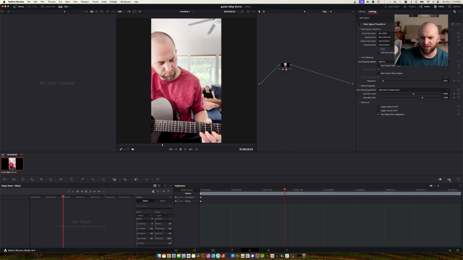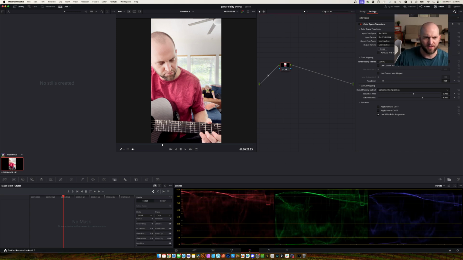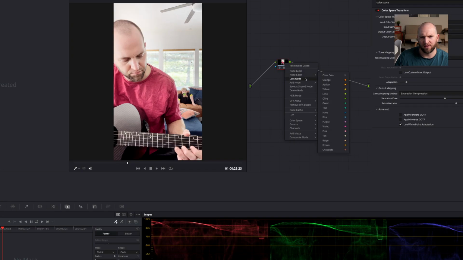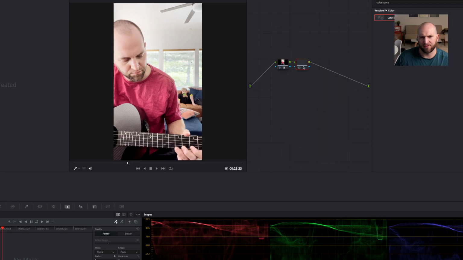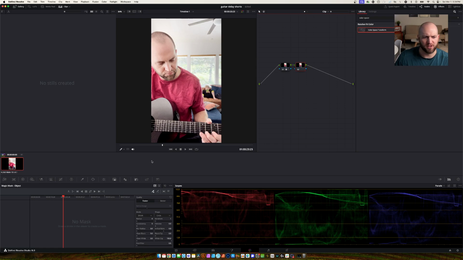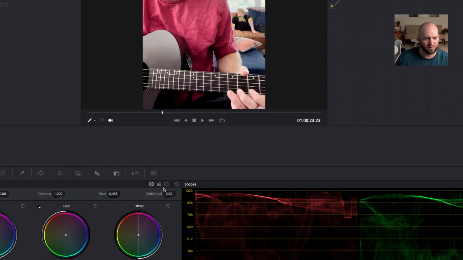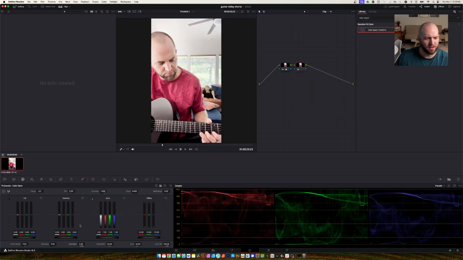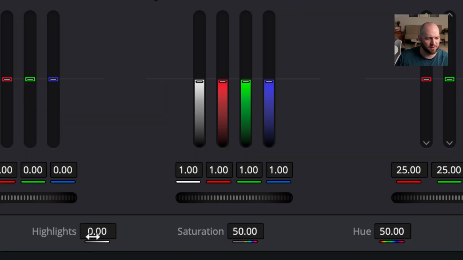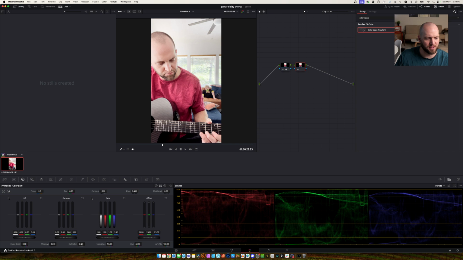The last thing I would recommend doing is, this is a little bit bright, so you can make a new node by right-clicking on this, and then going to add node, add serial. And now you can do some adjustments. So I'm going to go to the color wheel over here, click on the bars, and then I'm going to go to highlights down here. I'm going to bring this down by clicking and dragging.